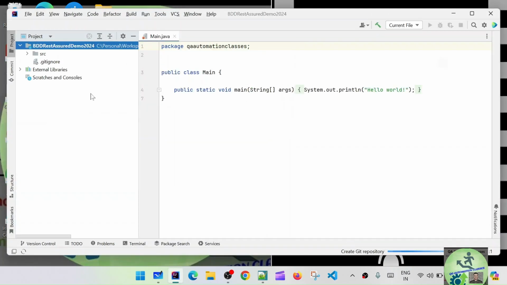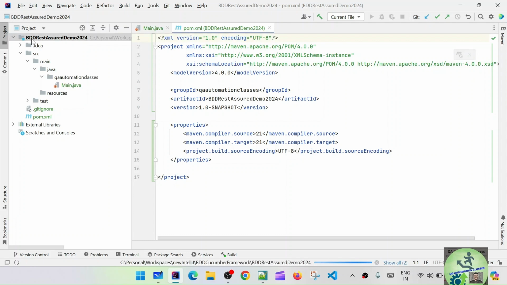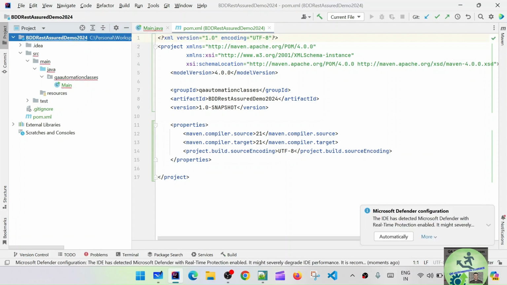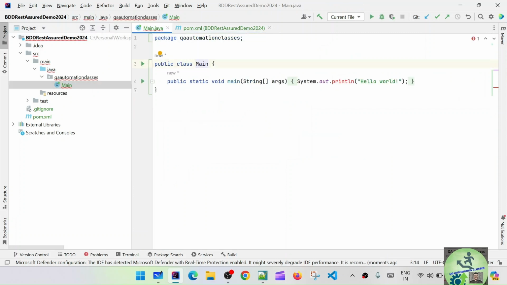A default Maven project is going to get created with the default structure. This is BDD rest assured demo. If you go and see my pom.xml, you can see this is the artifact ID we have given and this is the group ID we have given. With the artifact ID, the project name came, and the group ID is whatever we gave. Inside main Java we have this QA automation classes package, and inside that we have a main class. It's just a sample hello world. We don't need them, so we can get rid of that. Let's delete this QA automation classes itself.